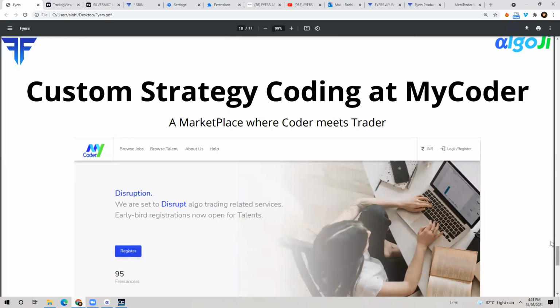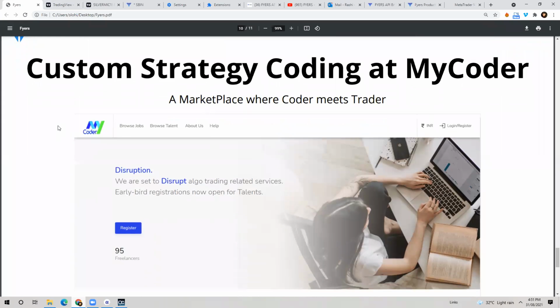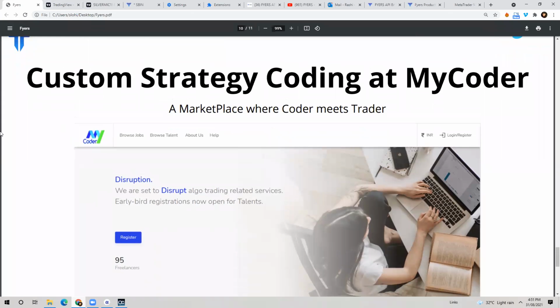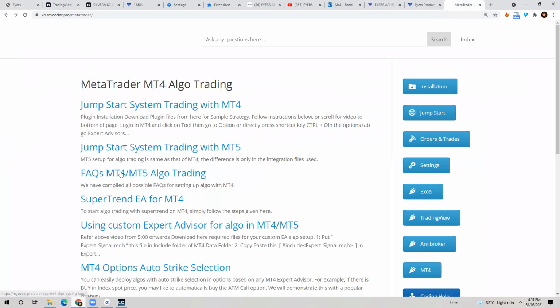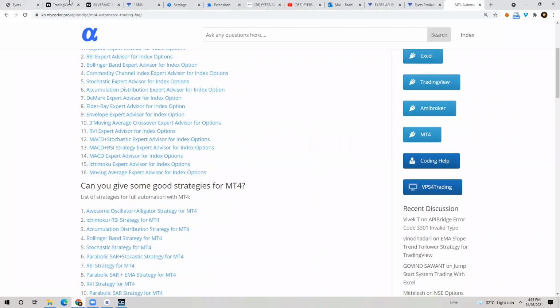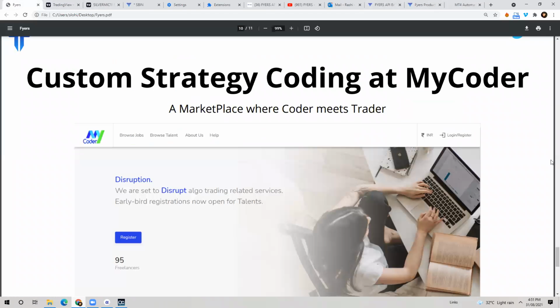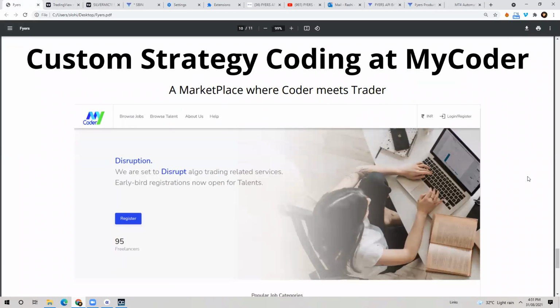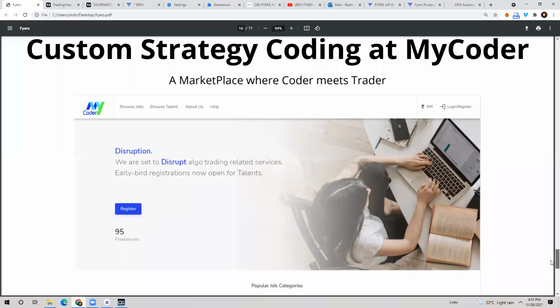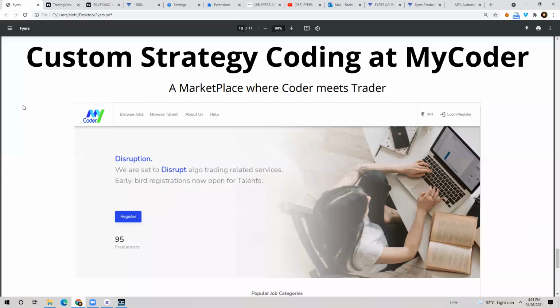Now, this one is the last: custom strategy coding at MyCoder. If you have a custom strategy requirement, a strategy of your own, these were the strategies that I showed you. These are the free strategies that you can get started with. But there can be users who have their own strategy, but they want to start with algo trading with their own strategy.